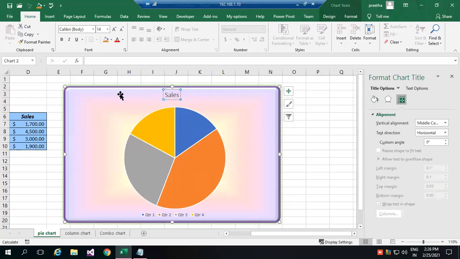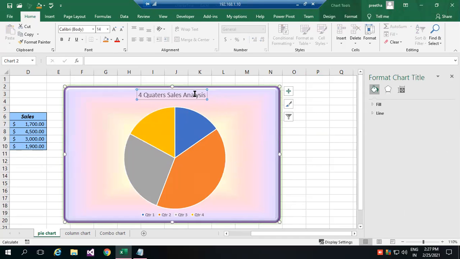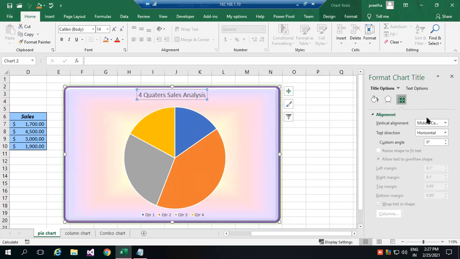So which is in the center of your area. I selected the title. If you would like to change it, I write here 4-quarter sales analysis. However you want, you can change the heading of the chart.